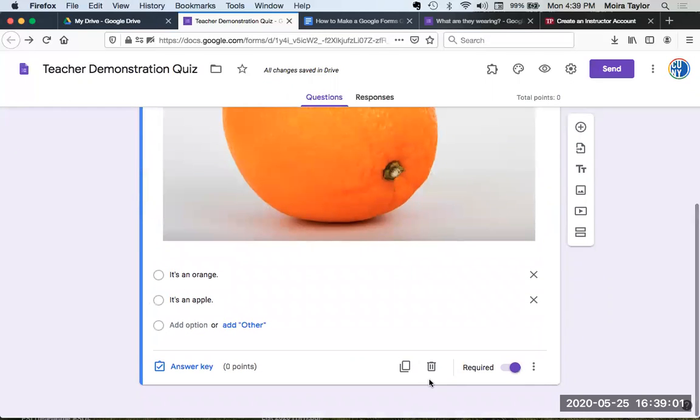The last thing I'd say is to make sure that the required button, if you see it goes off, that means not required. Required, that helps a lot for making sure students don't skip questions. They can't skip. I'm going to show you two other ways to put images in so that it gives you some options.